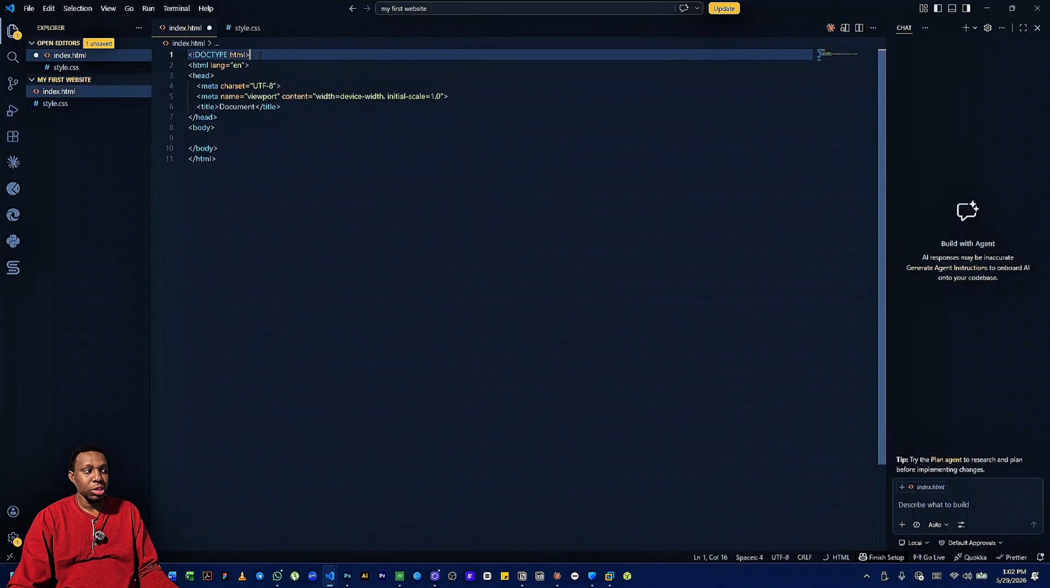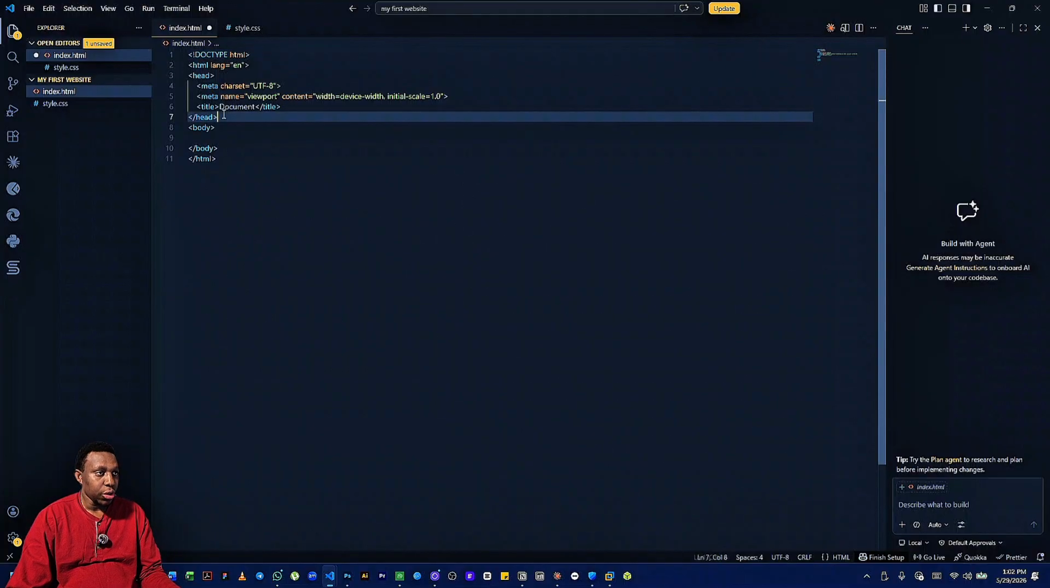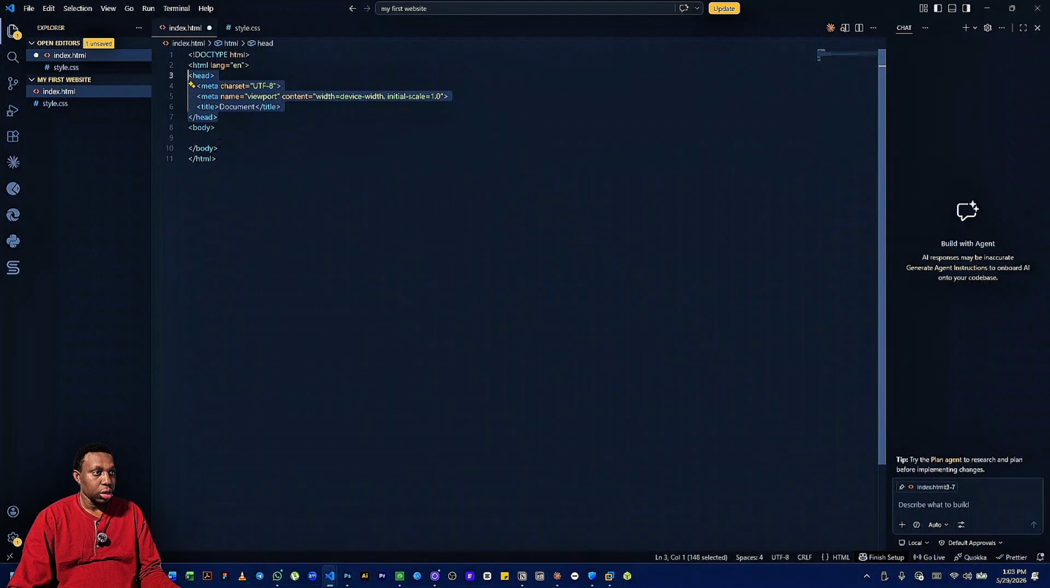So doctype HTML simply tells the browser or any other application having access to your file that this is an HTML file document and it needs to treat it as such. The second one, html lang English, is just telling the browsers that this website or this file is written in English. And we have your head tag, the body, and then the end HTML tag.